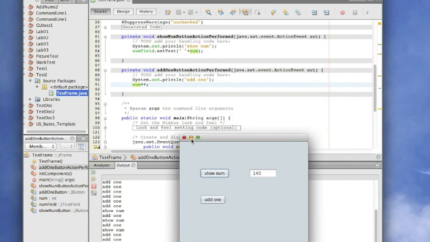Add more GUI components at your leisure. That's it for now.